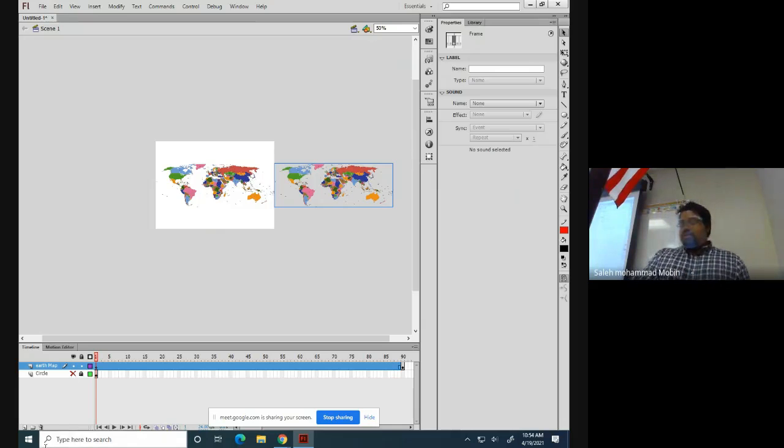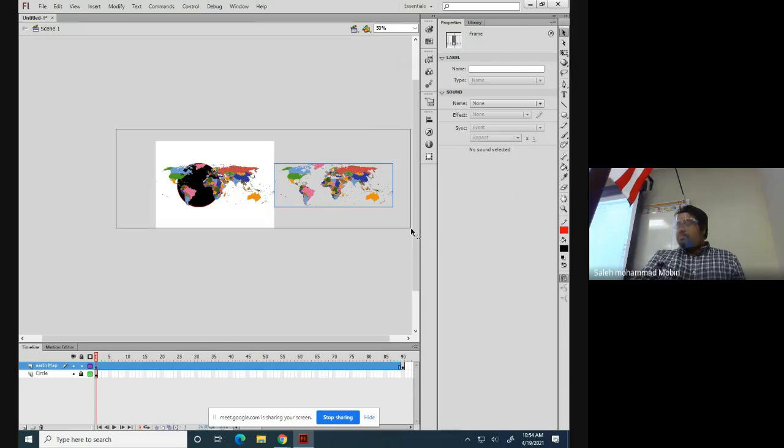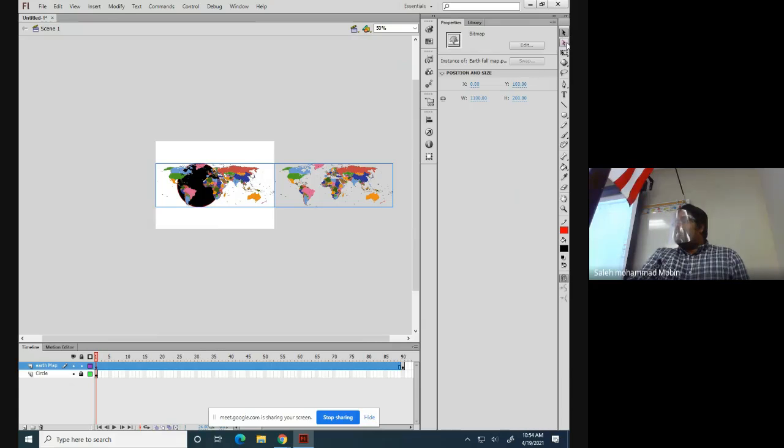So we don't want to hide, so let's see it. All right. Now click this selection tool and select both of these images, both of these art-full images. How are you going to select them? Click the selection tool and draw a box around both of these images.